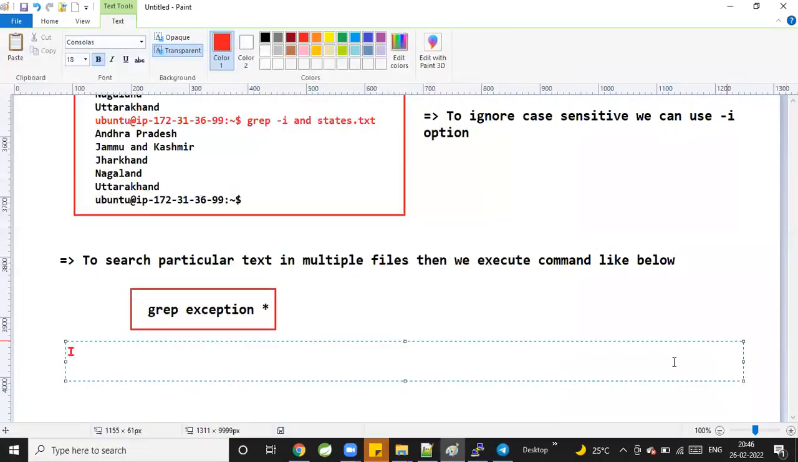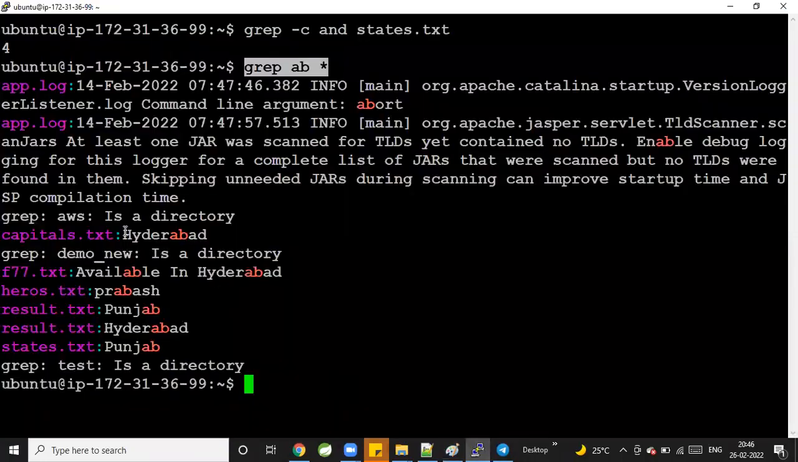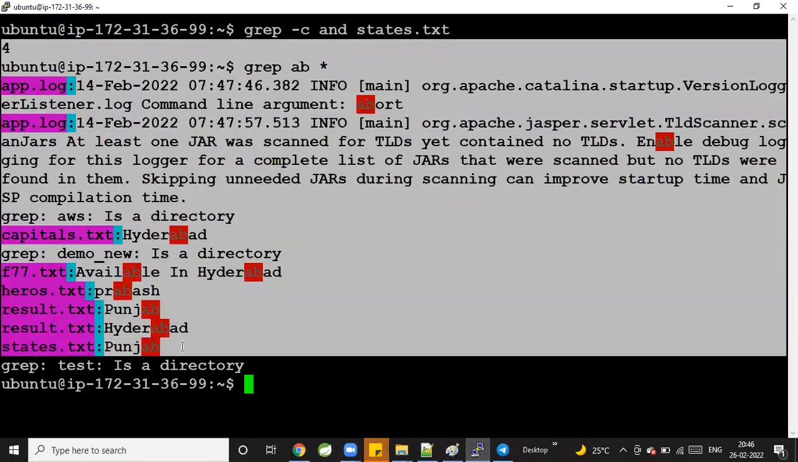It will search for the exception text in all log files, and it will print the lines which contain the exception text. And it is going to print the file name also, in which file that text is matched.